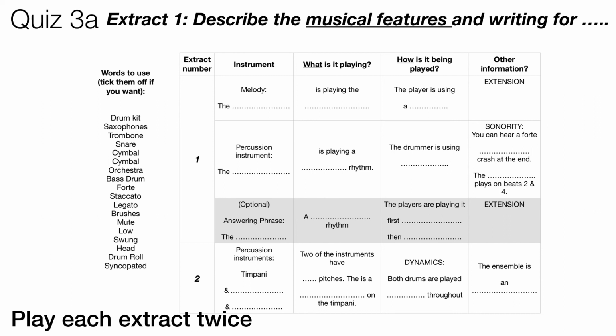Okay, remember it's the melody, the percussion instrument, and whichever instrument is put in the answering phrase. Where it says optional, you don't have to answer that third bit. That's an extension. There are also some other boxes which have the word extension in, and that's if you can put some other information. Normally in an exam, you wouldn't have to put this extra information in, okay? That's just in case you'd like to add some extra detail in.